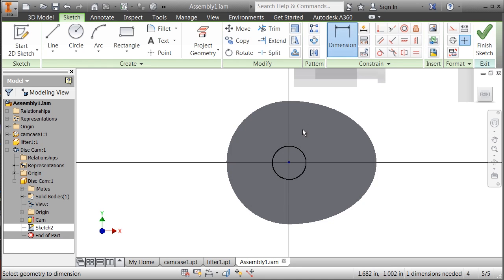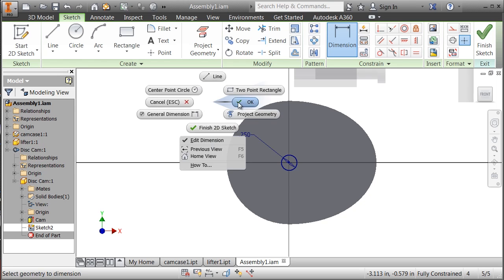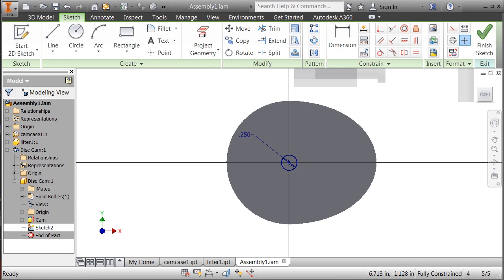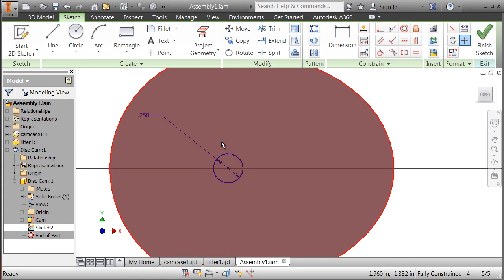And we'll left click on dimension. Left click on the circle itself. Drag that dimension out. We'll enter 0.25. And we'll right click, left click on OK. Then I'm going to zoom in here a little bit. We're going to create basically a keyway, and that's simply so we can have a flat surface. We're not going to really use it as a keyway.